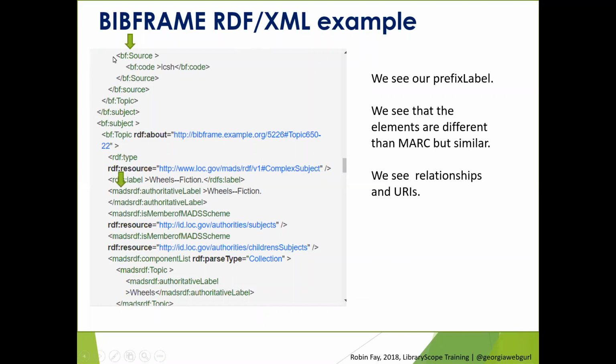Again, you can see that prefix label right there that says BF. That means you're looking at a BIBFRAME record. This one happens to be coded as RDF and XML. I know it's XML because I recognize the structure. If I had the whole record, which this is just a snippet, I would see it said XML up at the top. And if I kind of wander around in this record, I'll see that it also has RDF listed there.